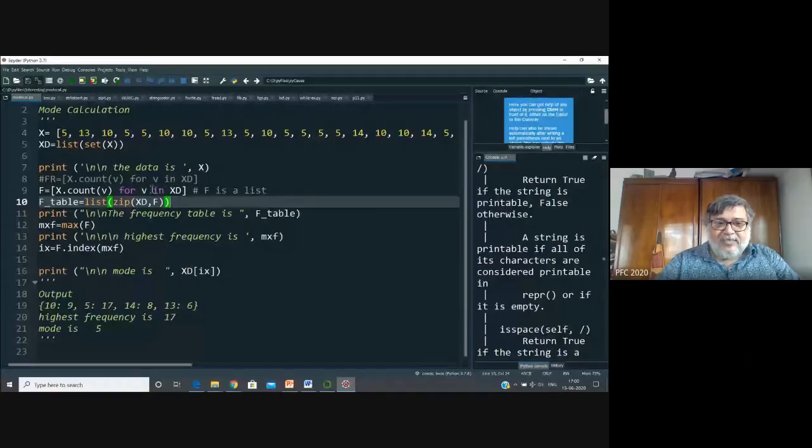From xd, I take every element. I find out the count of this, how many times this element is repeated in x. So this becomes my frequencies, f. I want to have a good display of that.